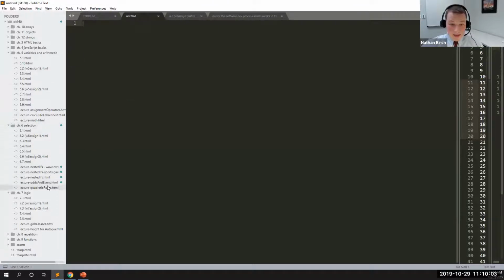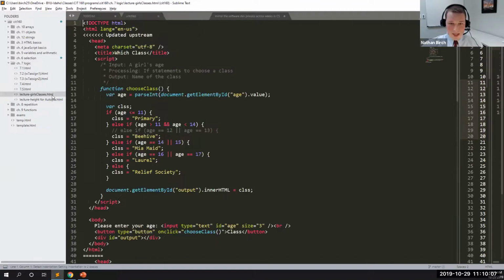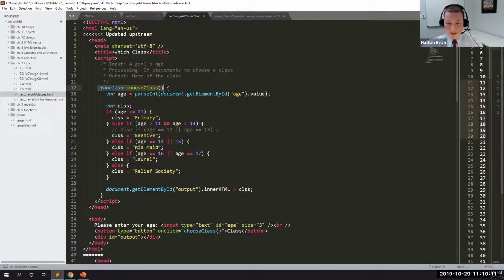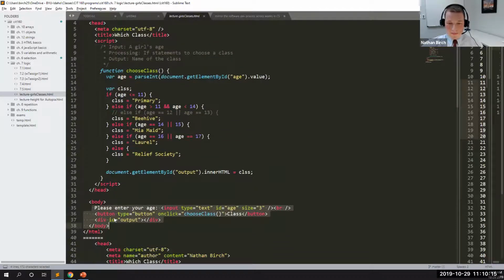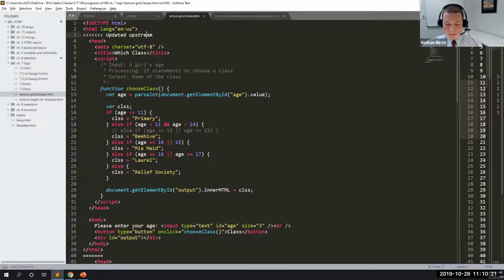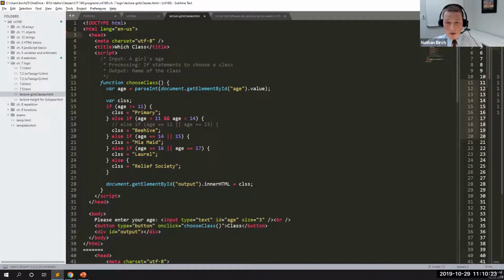Week 7, girls' classes. All right, so check this out. I have a function called chooseClass. The only thing that'll show up in the body of my page is just please enter your age, have an input, and then a button, and then an output. Okay. And then in here, we will get the value from the user. I'll parse it, so we'll have a whole number for our age, and then have var class.